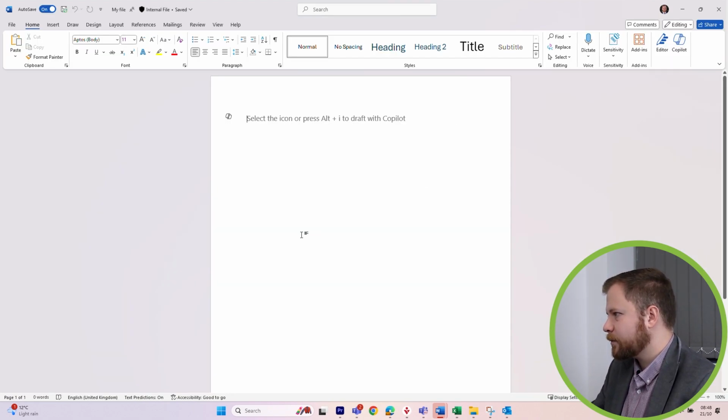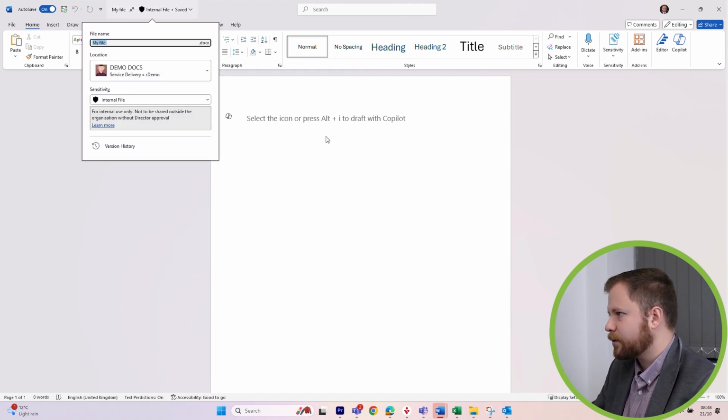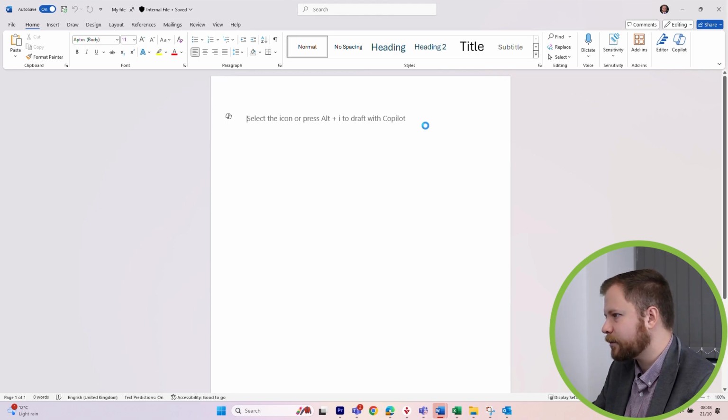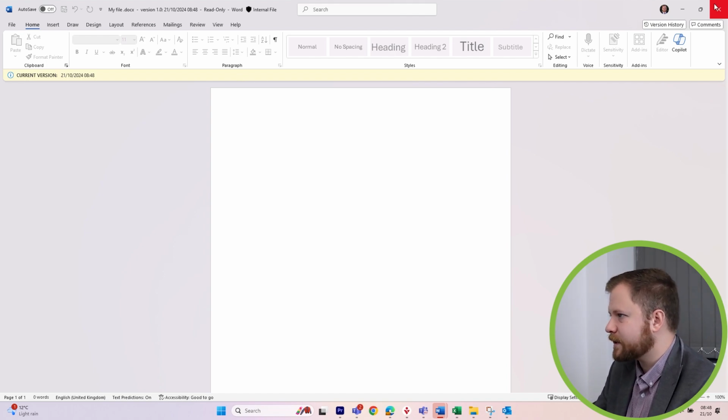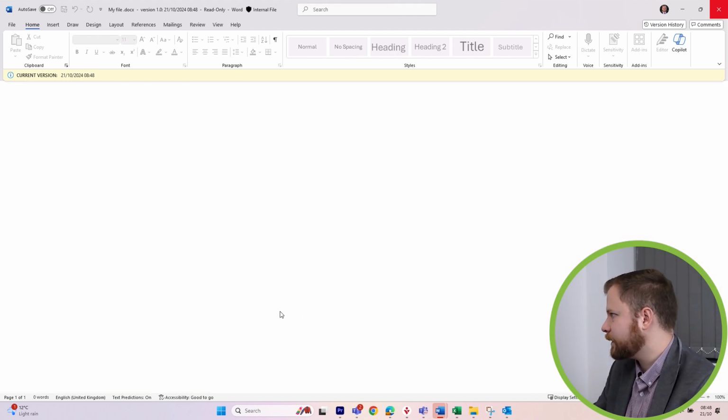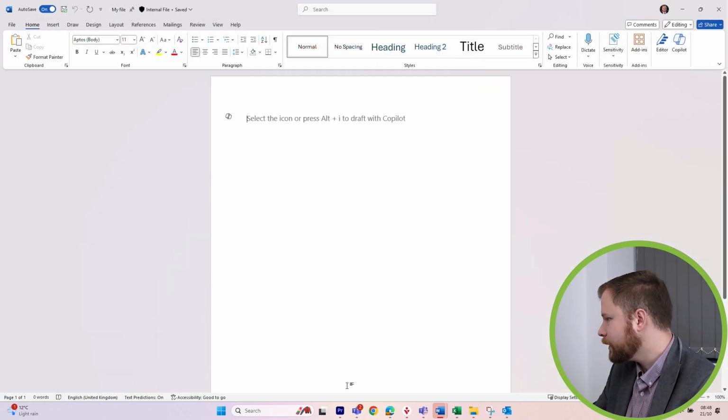There we go. So that's now saved in OneDrive, and yet again, exactly the same experience. Autosave is turned on at the top. And I can click at the top there to rename the file. I can click on version history and access previous versions of my file. Now I've only just saved this, so I'm not seeing multiple versions there.